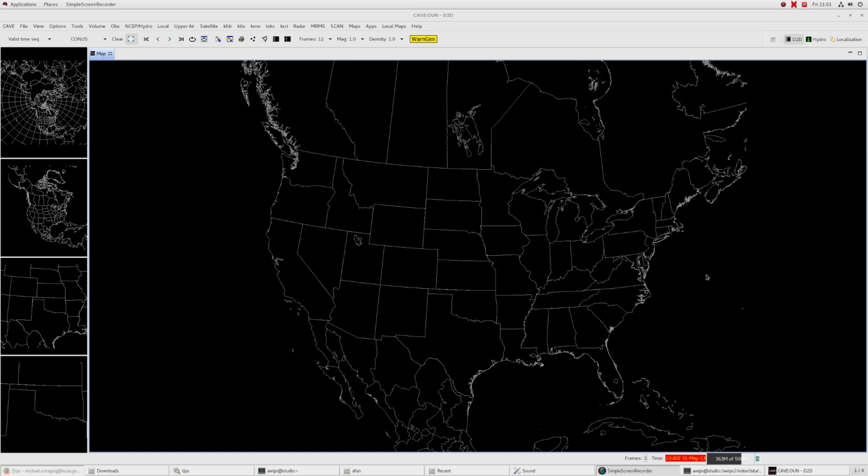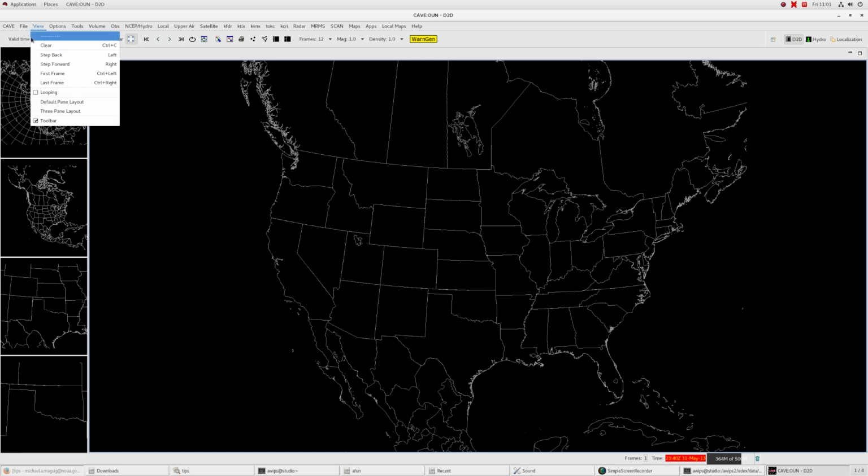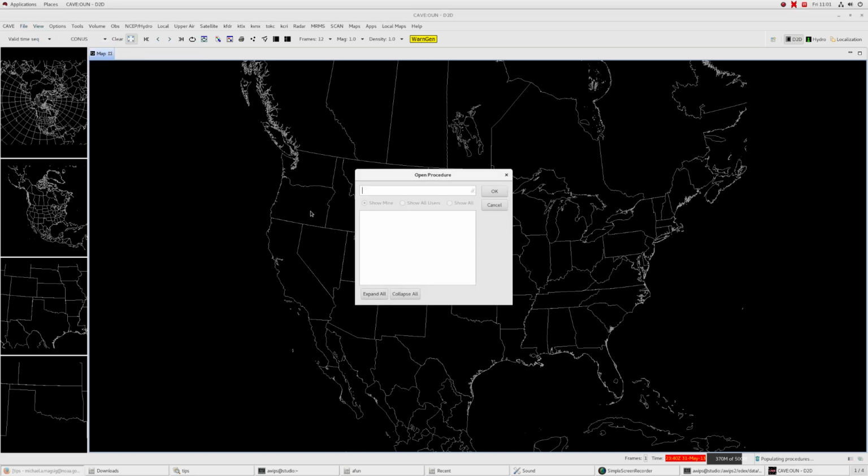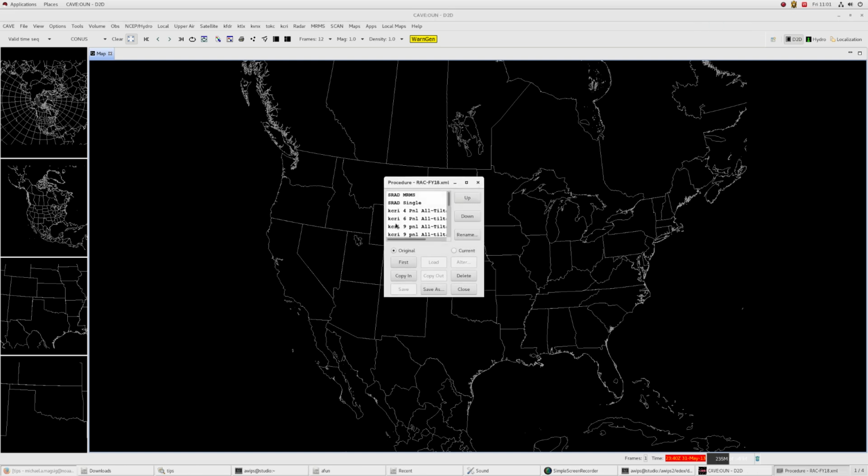You can easily load 3 Caves and 4 Caves if you need it, but don't unnecessarily load Caves just because you feel like it. So each Cave has 6 gigabytes of memory, and let's go ahead under the File menu and under Procedures. Let's open up our Rack 18 procedure under Site, the Rack FY18. Let's double click on it.